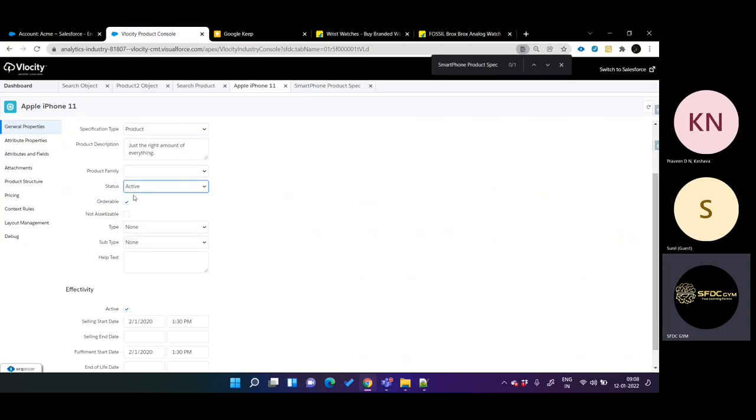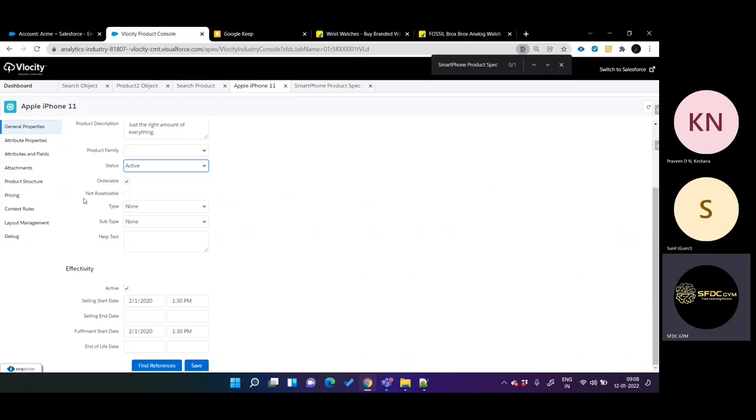Status needs to be active. Orderable checkbox needs to be true. Not assetization. This is something we will come back to when we discuss the technical products. Right now we are discussing the commercial products. This is for technical products. Next is the type. This is purely not required. You can configure it according to the needs.